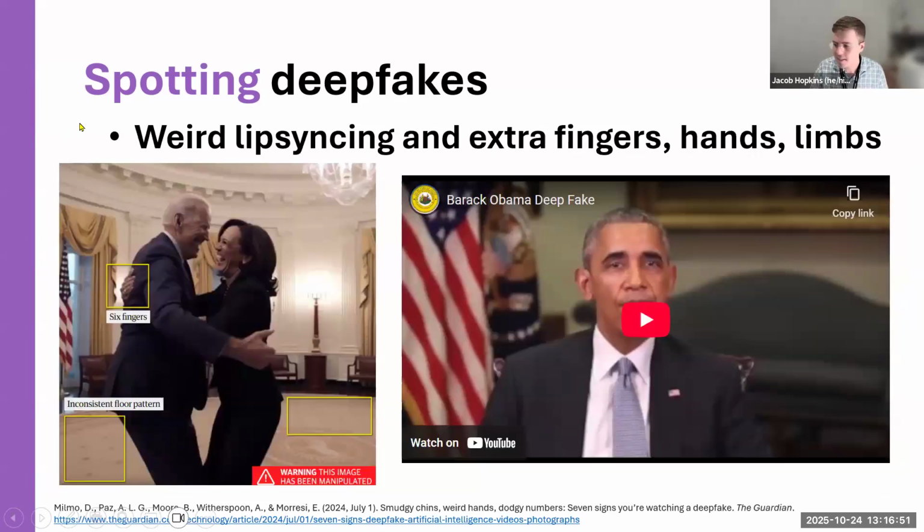Lastly, deepfakes and just AI-generated content in general are notorious for struggling with some of the smaller details of human bodies, including hands, feet, fingers, and mouth movements. So in this fake photo on the left of Joe Biden and Kamala Harris, if you were to zoom in closely and really scrutinize it, you would see that Harris mysteriously has 6 fingers.